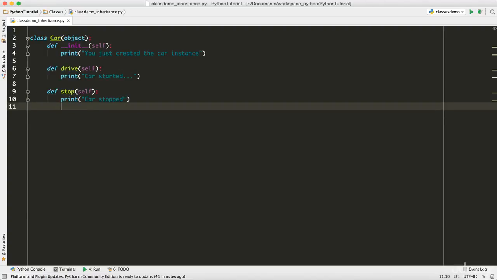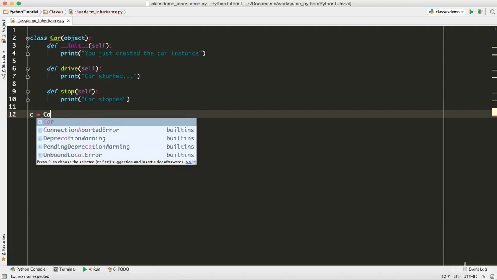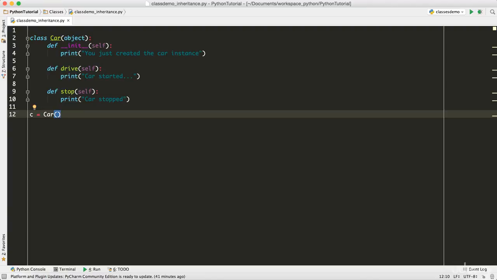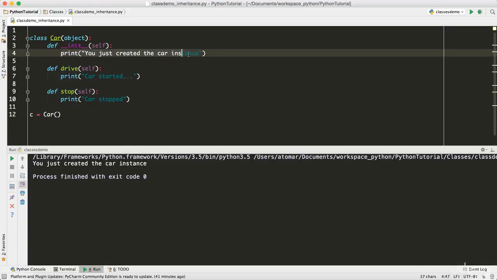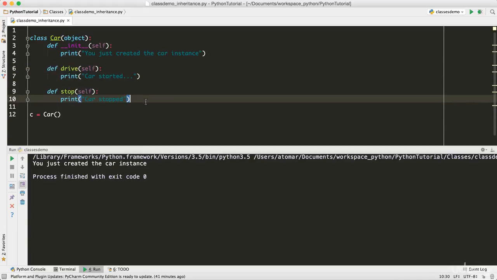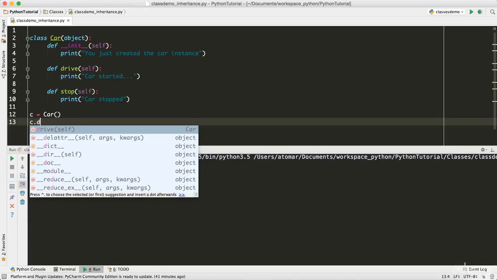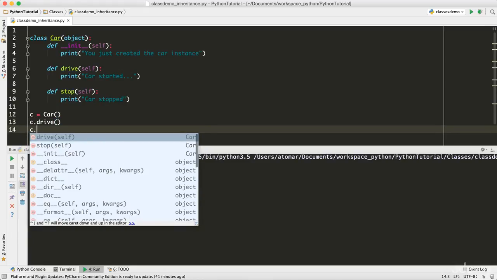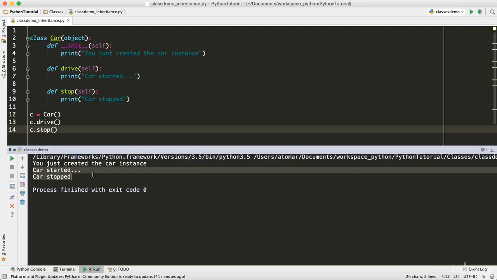So what we can do is create an instance of the class. I can just say c equals Car, and there you go, we just created the instance, right? And let's run the code. So what it says is you just created the car instance, because when we create the instance, the init method gets triggered and it executes whatever is in the init method. And you guys can notice nothing gets triggered from the other methods because we're just creating the instance. We haven't called any method. We can call the methods like c.drive, and we can call c.stop, and all the other things should also get triggered, right? So this happened.